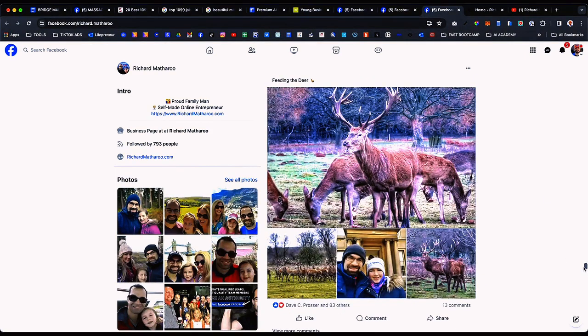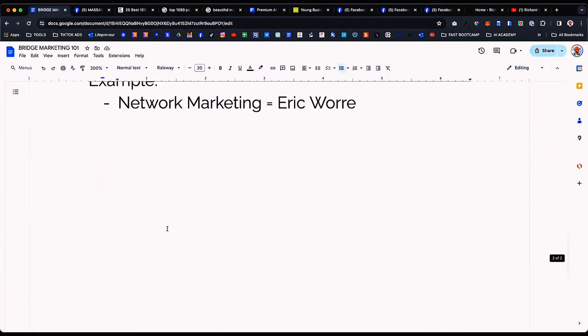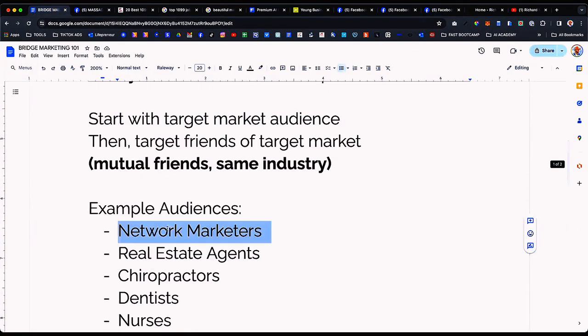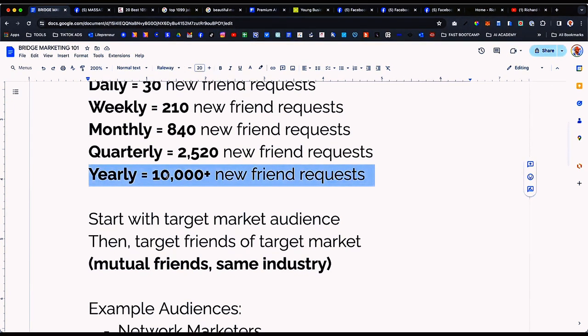Now, look, you can do this very easily in the beginning. In the beginnings, take your time a little bit more. Start building up that base. So let's say my base was network marketers. I've now added one, and I'm going to add 30 today in small increments of like 10 at a time. When you look at this math right here, I'm basically adding like 10,000 a year. Out of these 10,000, I'm not looking for all of them to accept. Maybe only a quarter of them are going to accept. Maybe only a couple thousand new friends are going to accept, right?